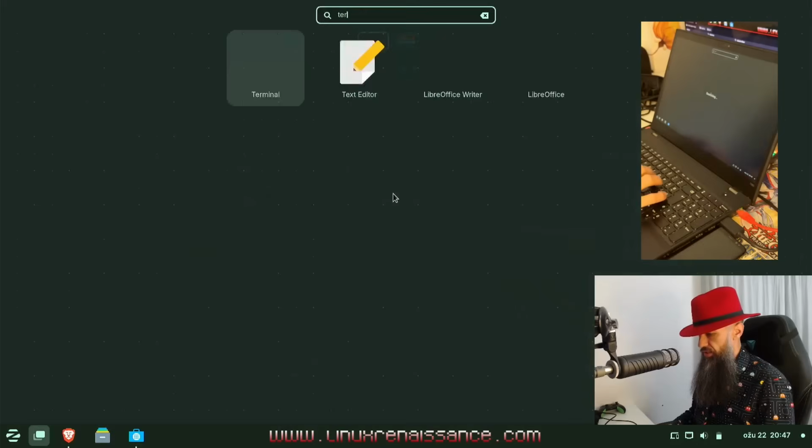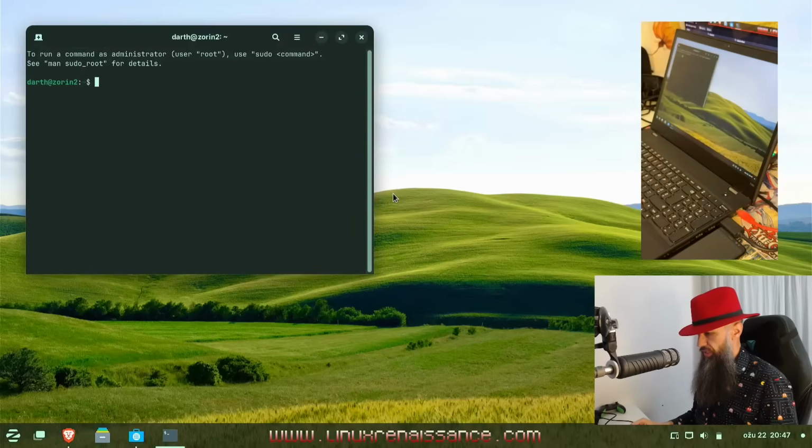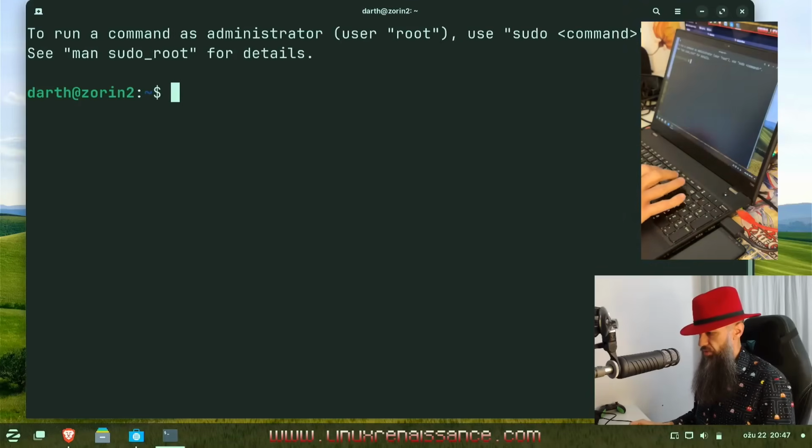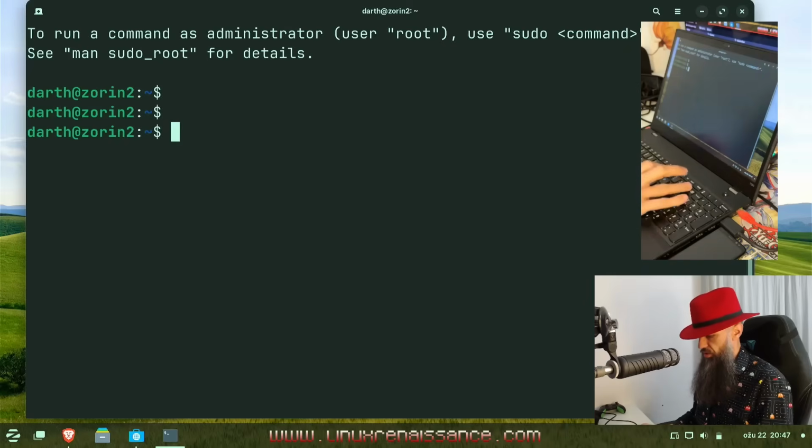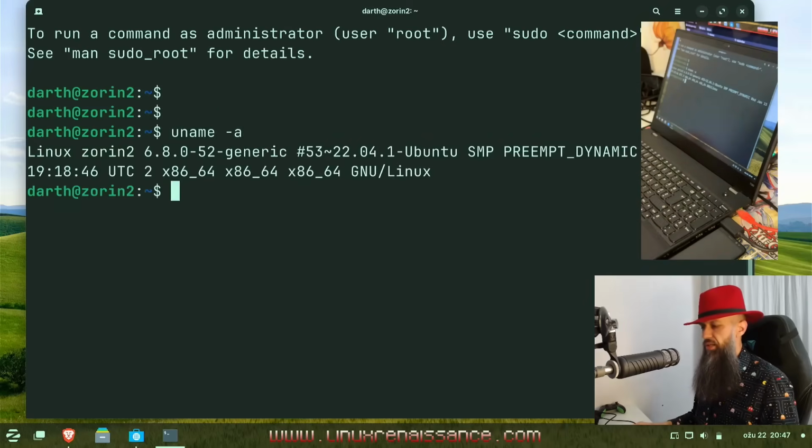One other thing is if you go to the terminal, and let's increase the font size if we can. Yeah, we can do that, of course. So uname says kernel 6.8. At this point, this kernel is roughly a year old, but I think this is the kernel that comes with the latest version of Ubuntu, which is 24.10. So from that perspective, I wouldn't expect anything newer in the Zorin OS 17.3.